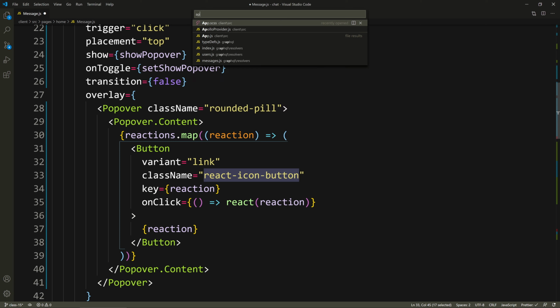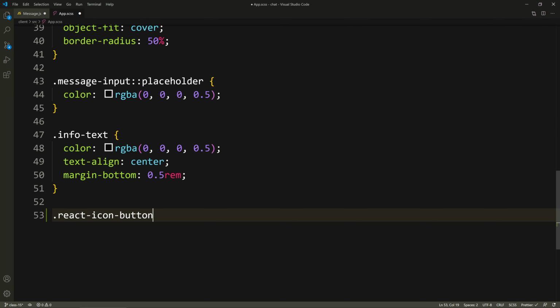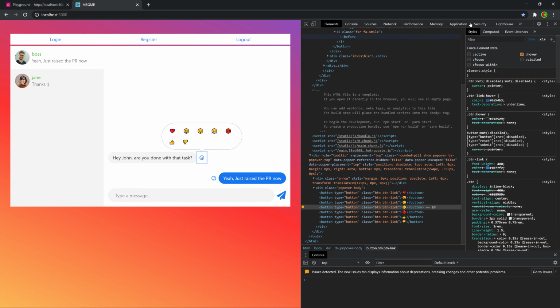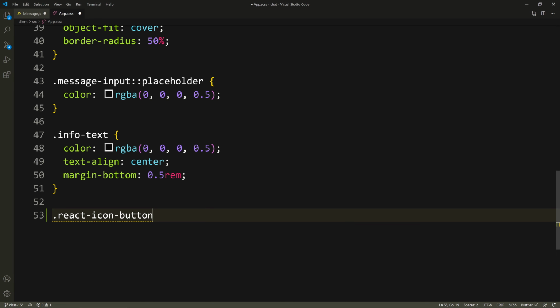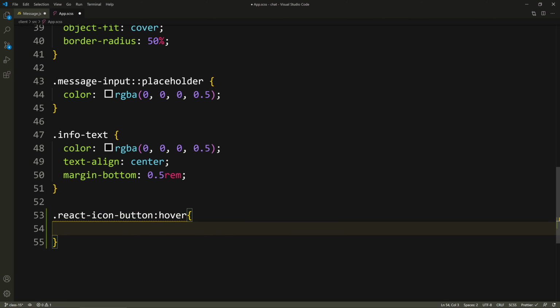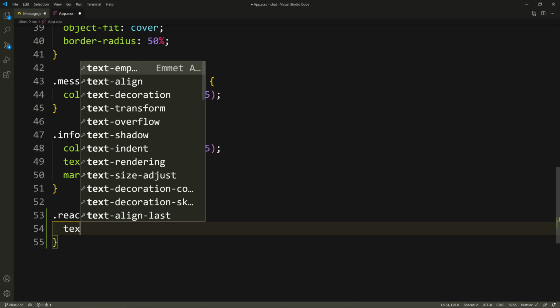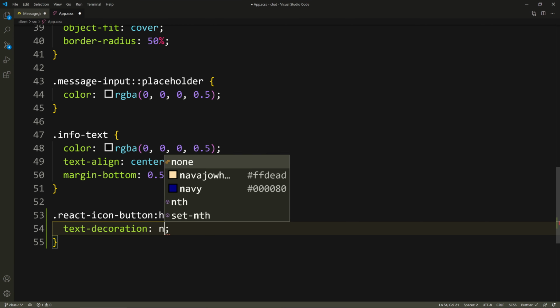And we need to target this. So let's go to the app CSS or SCSS. And down here, we'll say dot react icon button. What was it? Was it when it's, yeah, when it's hovered. So do colon hover, and was it text? Yeah, text decoration. We're gonna say none. Let's say text decoration of none.